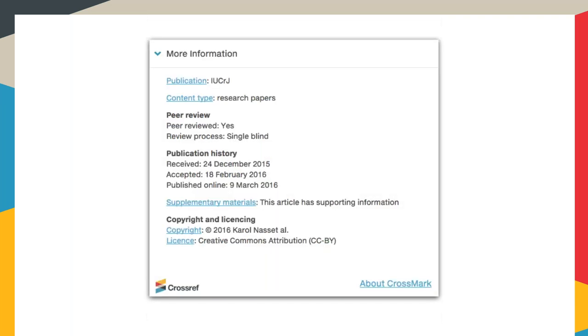And this is the more information section of the Crossmark box. So this sits down at the bottom below those sections for funding data and licensing information and so on. And this is basically open for you to put whatever you want in terms of information. So it's a free text field. Each journal, each publication, each publisher can decide what they want to put in there. In this example, this is a nice example because they've put quite a lot of information in there. They've put the publication history, some information about how it was peer-reviewed, and a link to some supplementary materials.